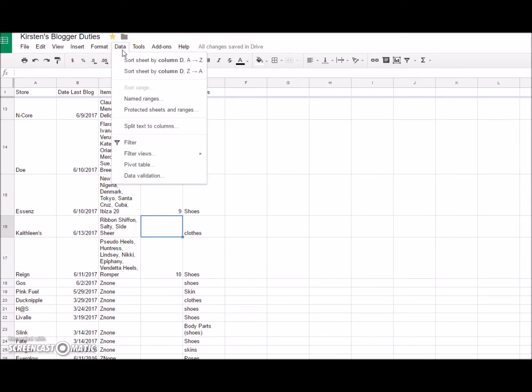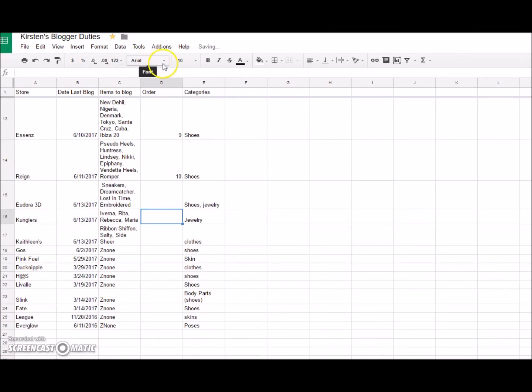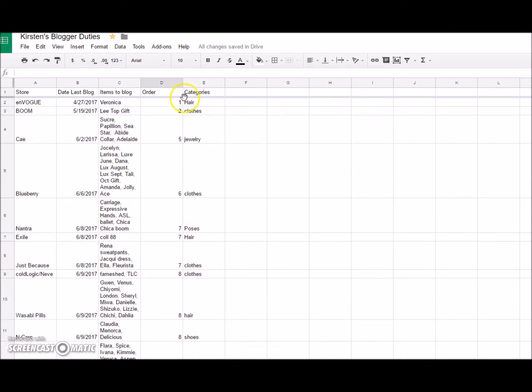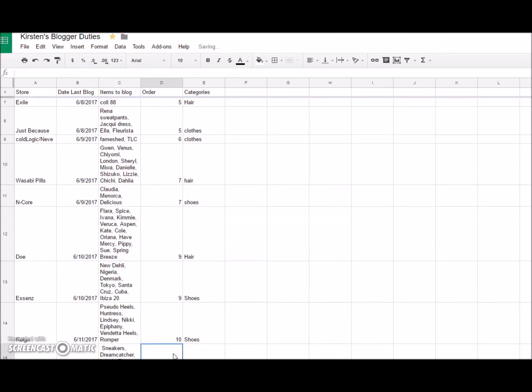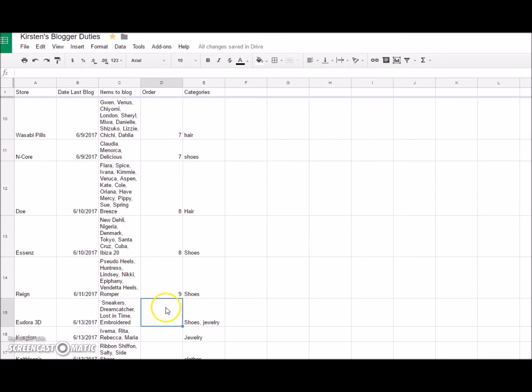All right, and I go to Data, Sort my sheet by, and I'm in column D. This is my order list. By column D, it's going to put everything I just blogged down here because I just blogged them. And I go up and just change my numbers. Just in order. This now needs to become a 3. 5, 5, 5. And everything I just blogged is going to become 10.